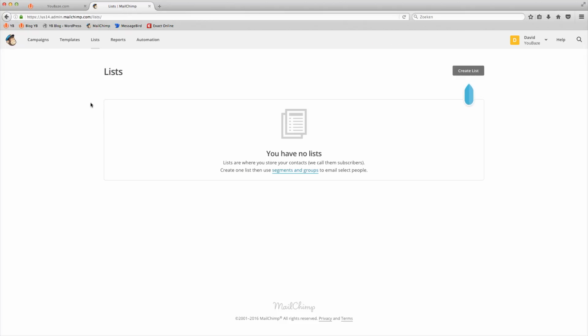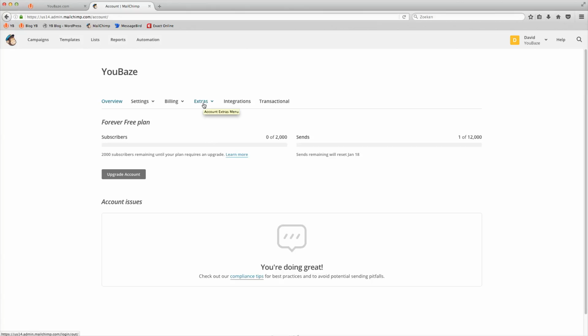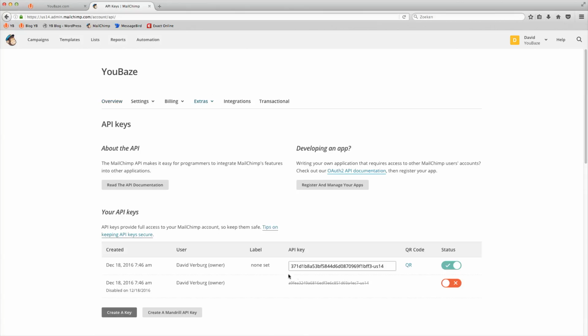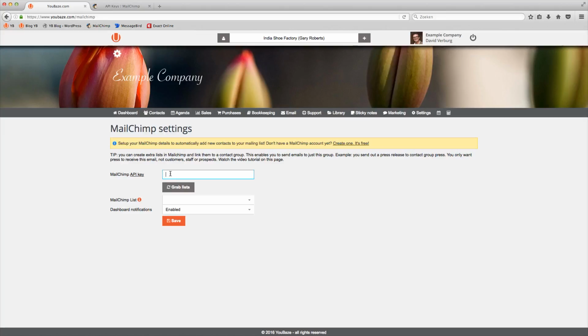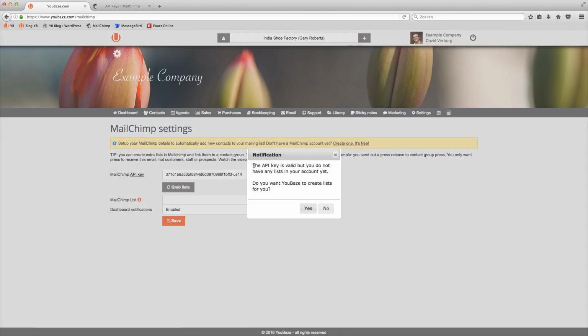So go to your company name, top right, and go to account. Click on extras and choose API keys. You can create your own API key over here. We already created one, so let's copy and paste it into the YouBaze setting.